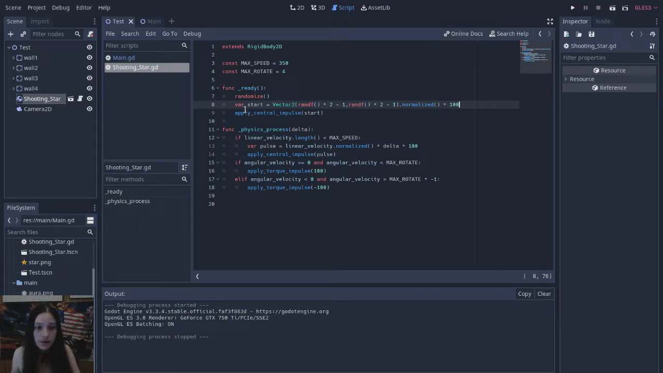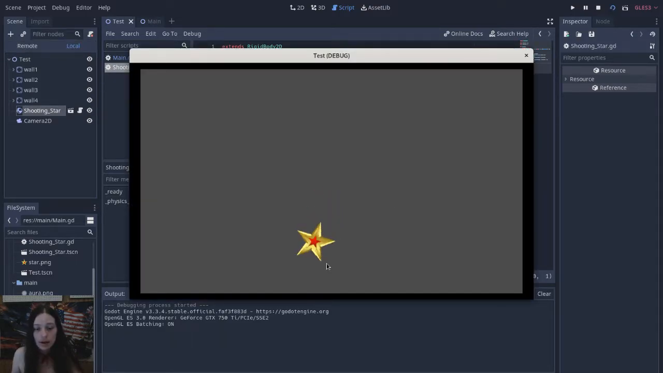I want it to fly in different directions, so I make a random vector for the initial velocity. Make sure you call randomize somewhere in the project first. And now it's working as intended.